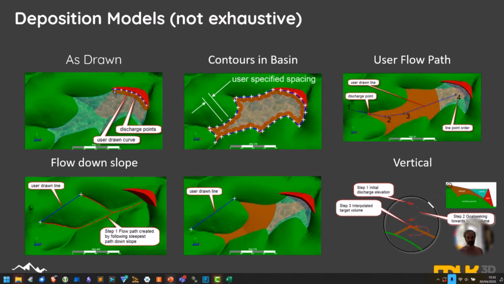As you can see, you can have, for example, as drawn, where it takes your points and then looks at the slope based on the points that you've given. You might have contours in the basin, in which case you don't even need to provide a discharge line.